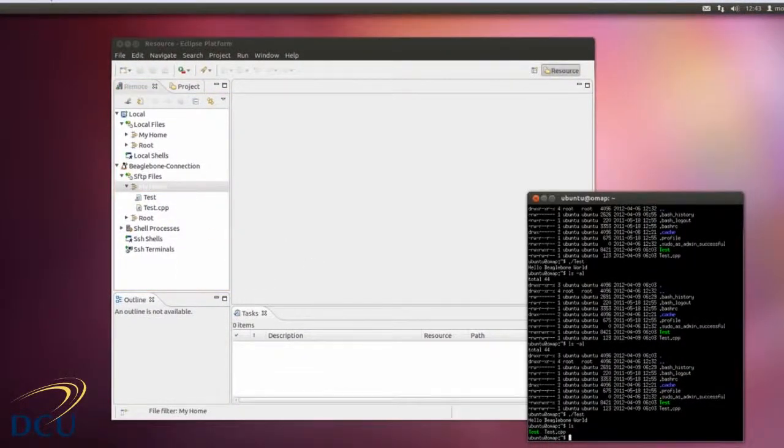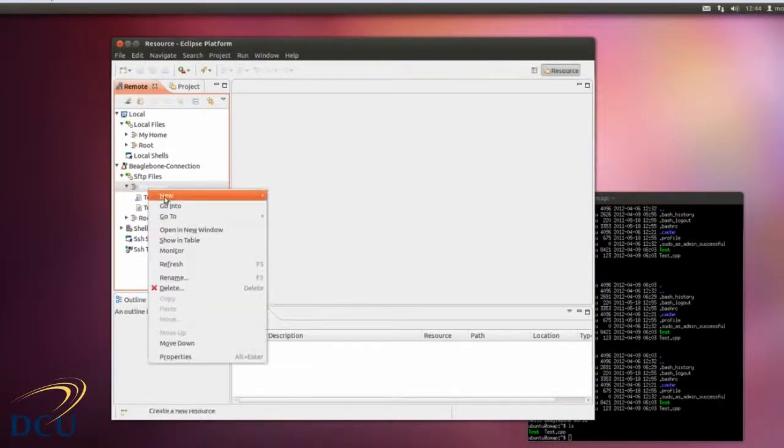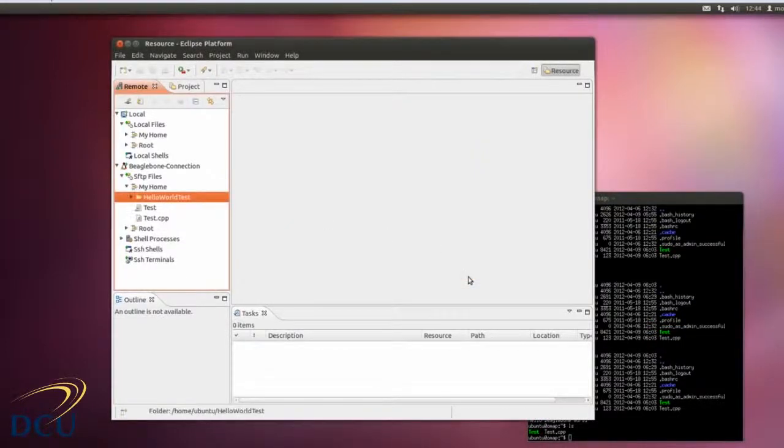So you can see my test and test CPP appear because we have a remote file connection to my Beaglebone. You can also create a folder here, new folder, and we'll call this Beagle. We'll just call it Hello World Test. Okay, to make sure we can do this on our machine. Okay, so there are no files in it.